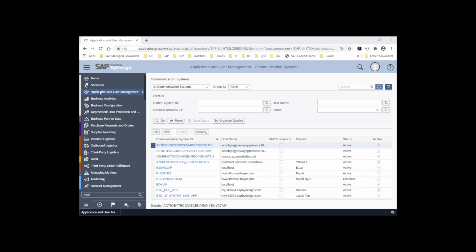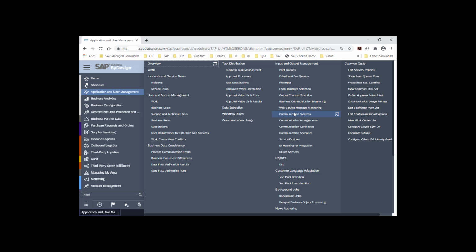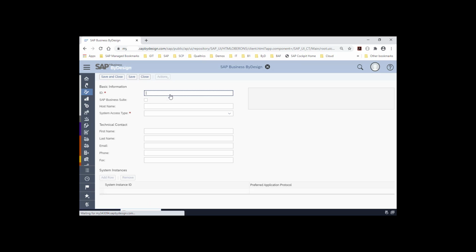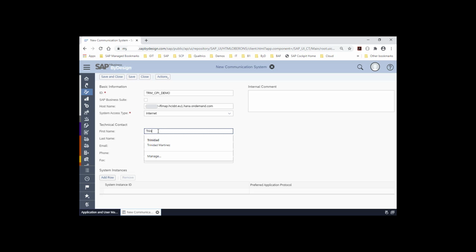So we'll go to Application and User Management and we will select Communication Systems. In the Communication Systems, let's just create a new communication system. I will choose internet type and I will give it a host name. Pay attention, I'm not using HTTP, HTTPS here, but directly the host name. Then we can give a contact name with email, phone, and fax if we want.